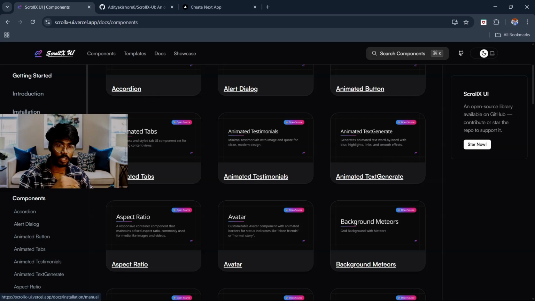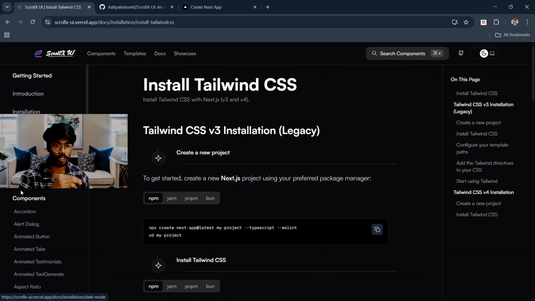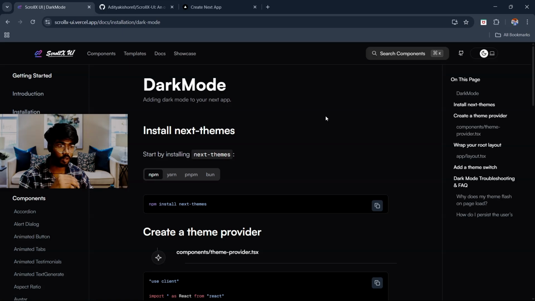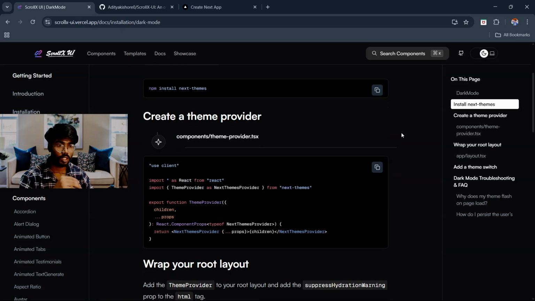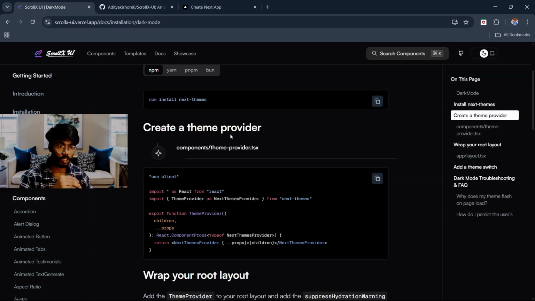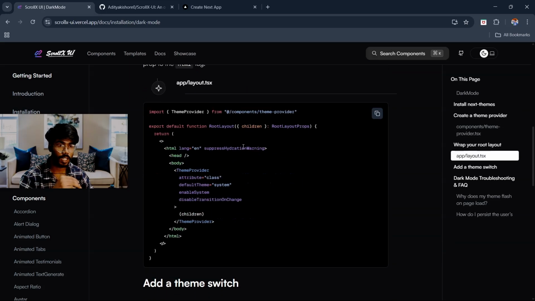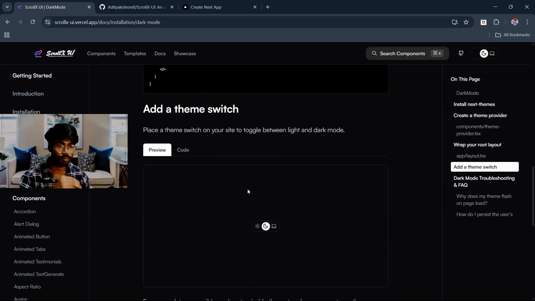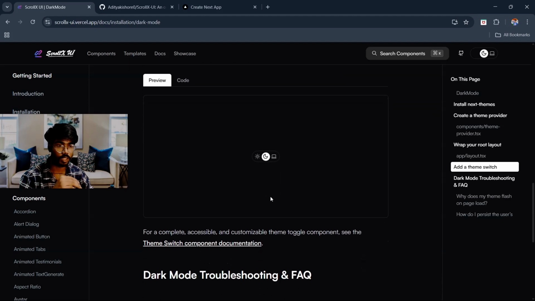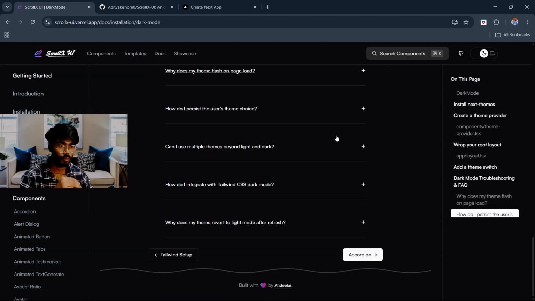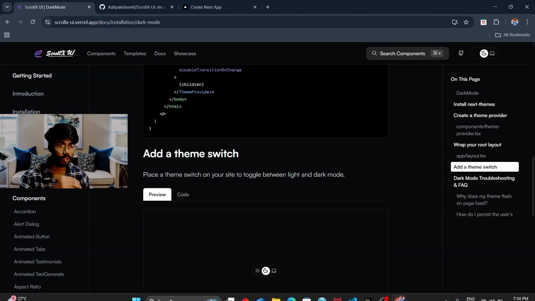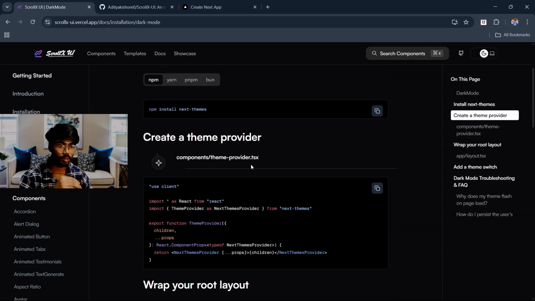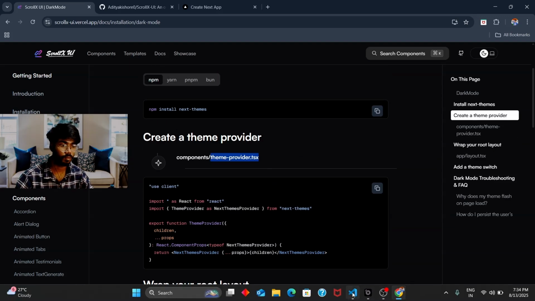And we have already set up Tailwind and TypeScript. So let's see how to set up dark mode. To set up dark mode, you have to create a theme provider and then wrap your home layout with your theme provider. And then you can use this component, theme switcher. And these are the FAQs. Okay, so create a theme-provider.tsx. Let's copy this.